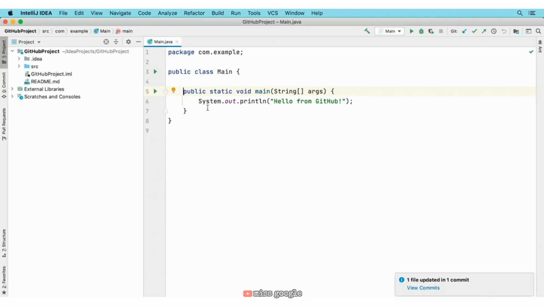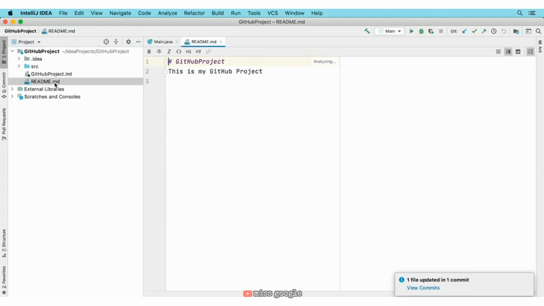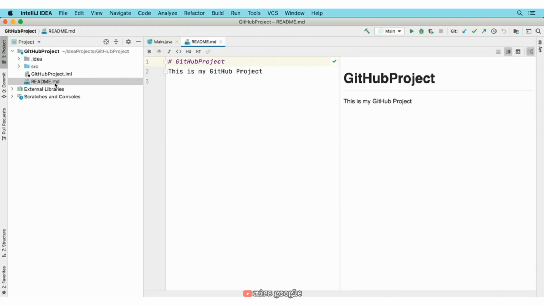Wait a moment, and then you should see the readme.md file appear. IntelliJ IDEA has support for the Markdown language built in, so you'll see the code for the file on the left and the preview of the file on the right. If you created the README file on the GitHub website and you've successfully pulled it down, then you know how to update your local repository with changes made in the online version.